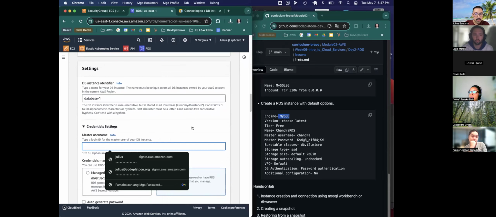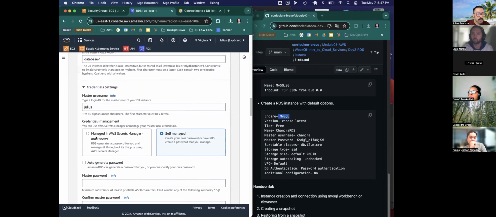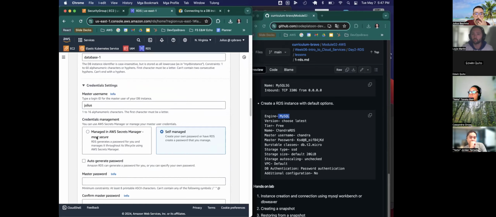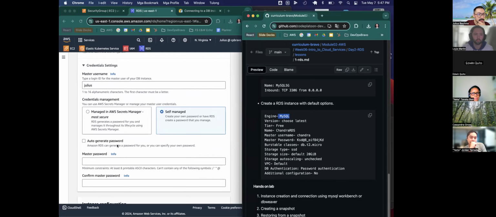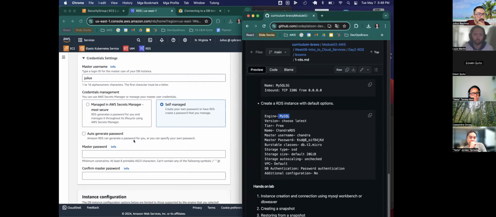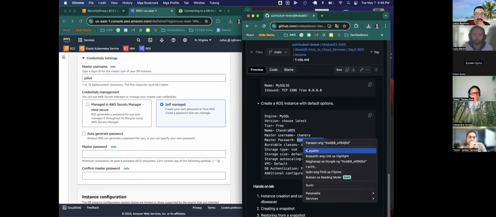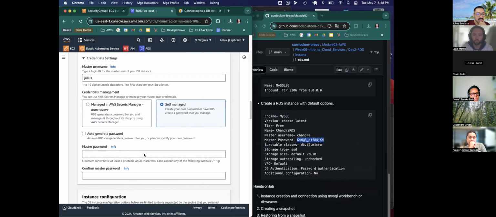I think I'm going to use my name for the username, and I want this to be self-managed. Let's use this password that Chandra provided for us. And we'll just paste that again.